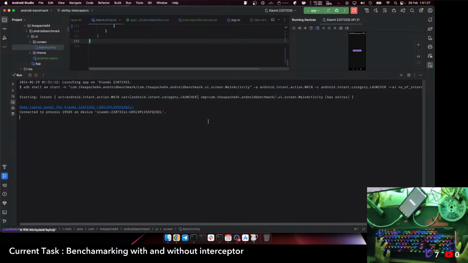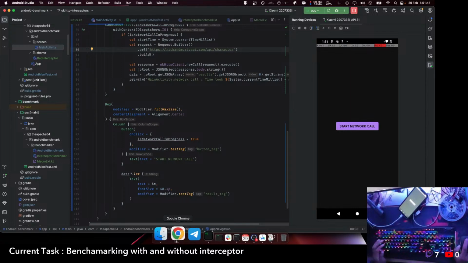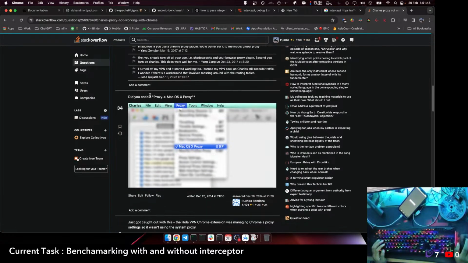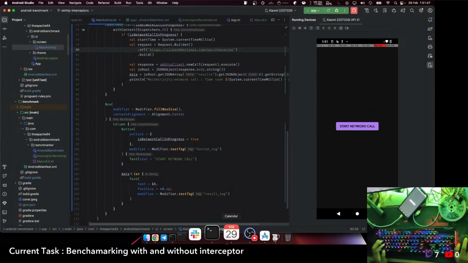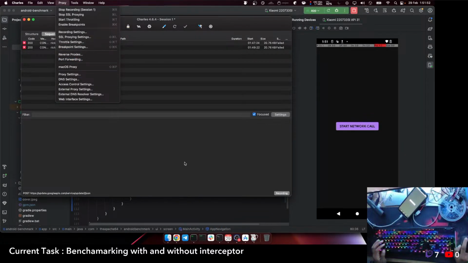Yes, you may disable SSL pinning. How do I disable SSL pinning? Should I just remove? I think it used to work. I don't know. I remember. Did you enable Mac OS X proxy? Did I enable Mac OS X proxy? No.